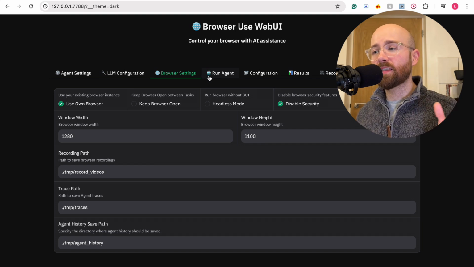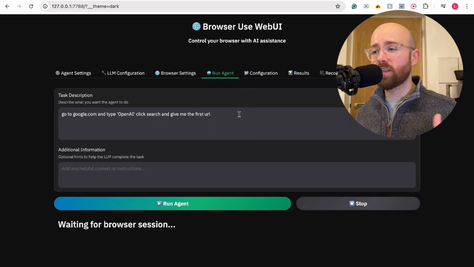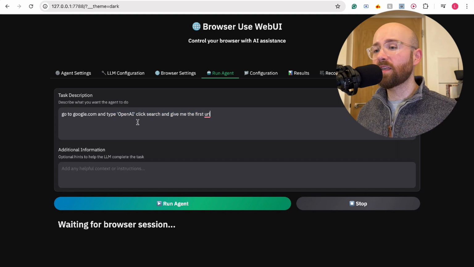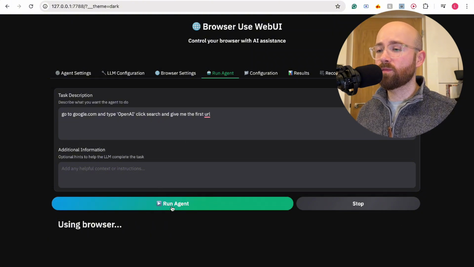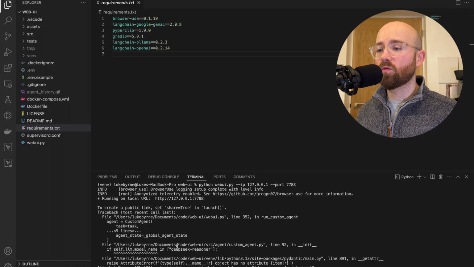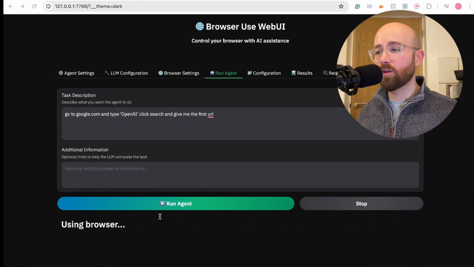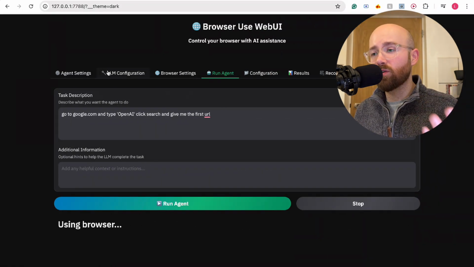And then the exciting part: run agent. This is the task you would tell it to do. The basic task that it pre-populates is: go to Google and type in OpenAI, click search, and give me the first URL. So let's click run agent. And yeah, I don't think it will work with this Ollama stuff. I don't know why that is. If you know that error, let me know why, but I couldn't fix it. And I can't see anyone on YouTube using Ollama.